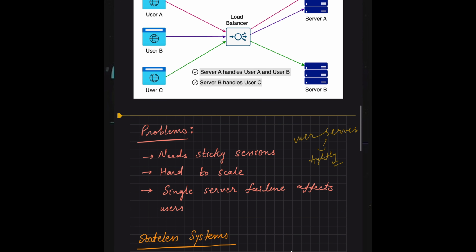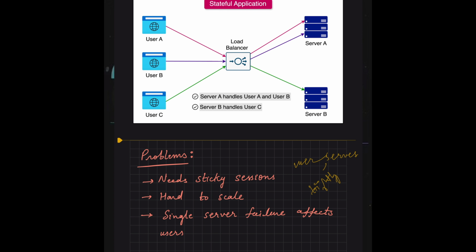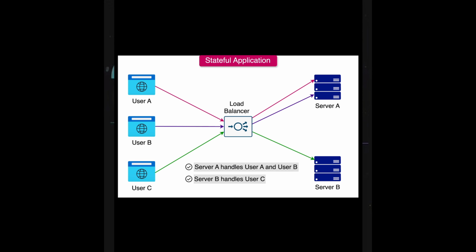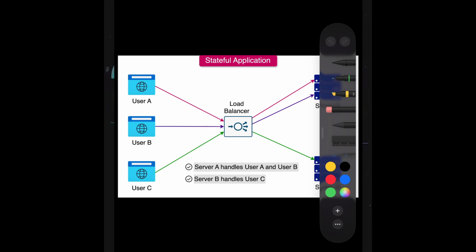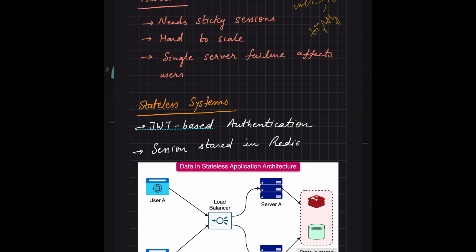Okay, so what happens due to this is that you could face difficulty in scaling the system. And if anything happens to a server, like the server crashes, is not available, or is facing some downtime, in those scenarios it will affect the user, because all the user's information was inside that server only, and now that this server is not working anymore, you may face these kinds of situations. So these are the problems that you could face with stateful architecture.